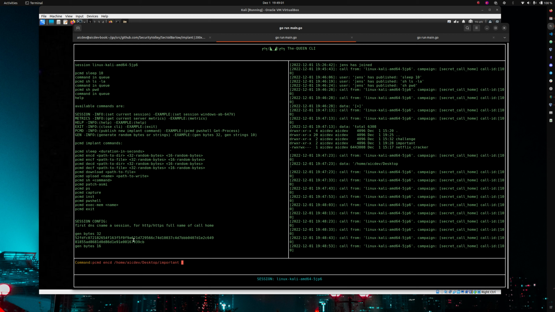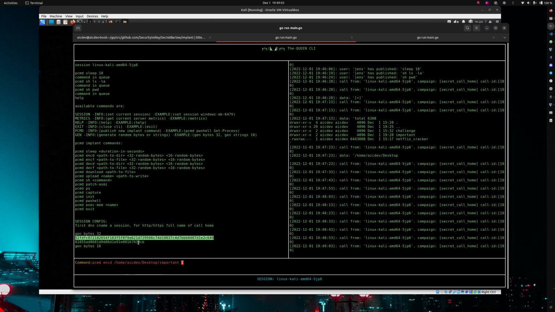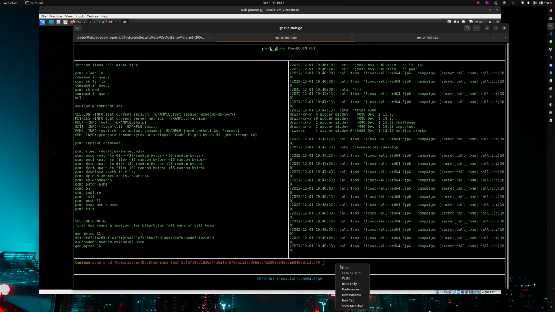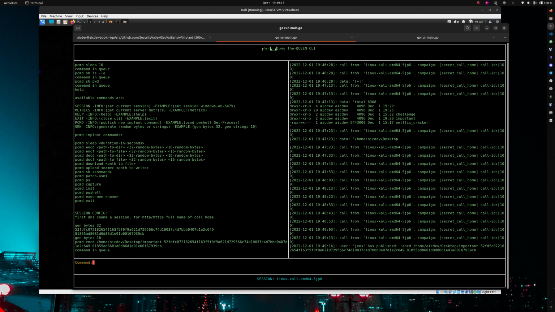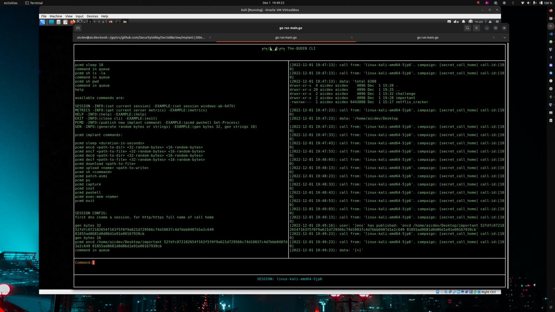Then the command expects the 32-byte AES key, and then the 16-byte initialization vector. Now we can publish the command, and then we should wait 5 or 6 seconds to get a message back. And every time we see the plus here, that means the operation was successful.